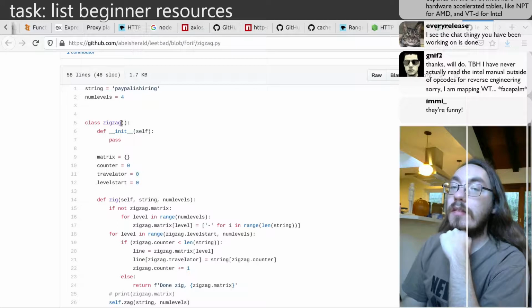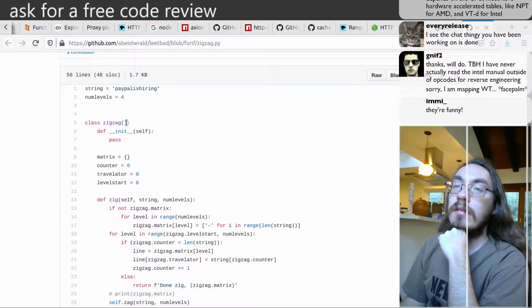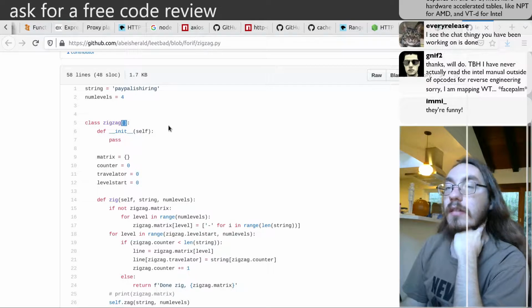If this is Python 3, you don't need these parens. Or even in Python 2, I don't think you need the parens. So drop these parens in your class declaration.